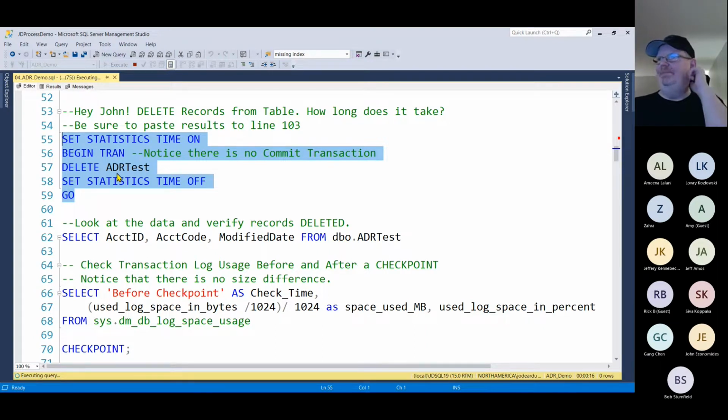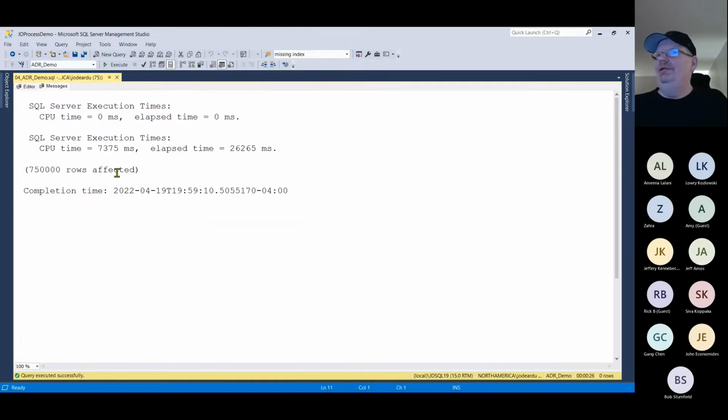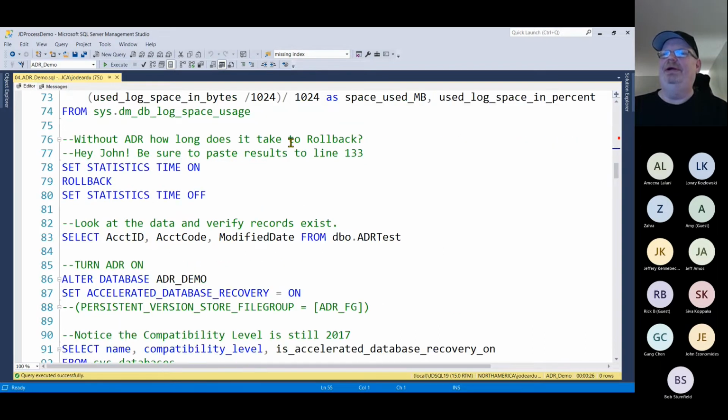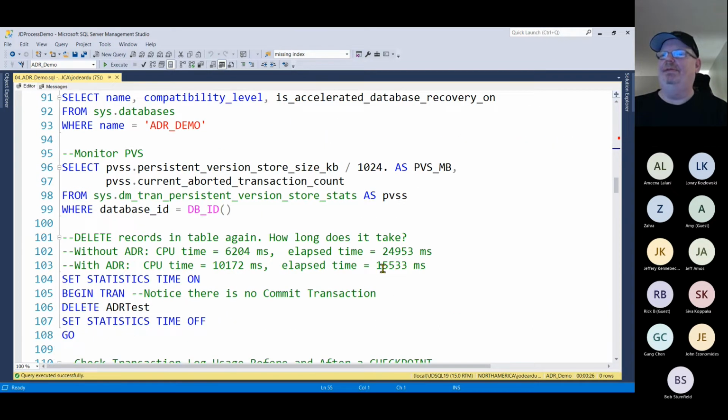How long is it taking? 16, 17, 18. This is without ADR, accelerated database recovery. So how long did it take? About 26 seconds. So I'm going to copy that, and my note says copy that down to line 103, because we're going to compare and contrast it in a little bit. Actually I added a line, so 102. I need to fix my code. So that's what it's going to be without ADR.